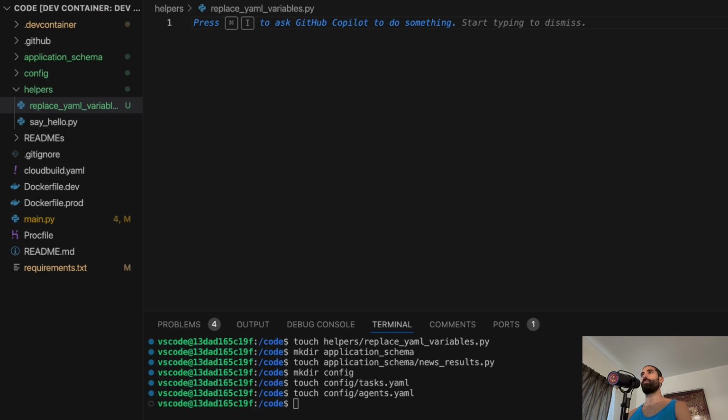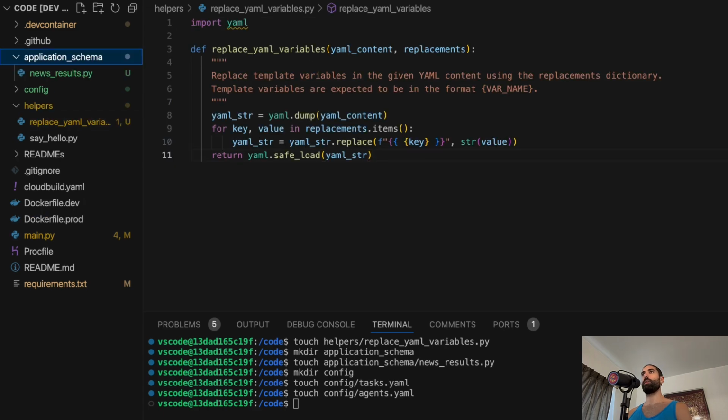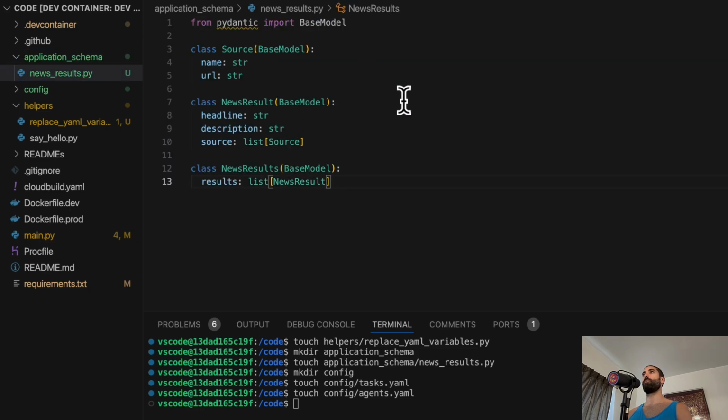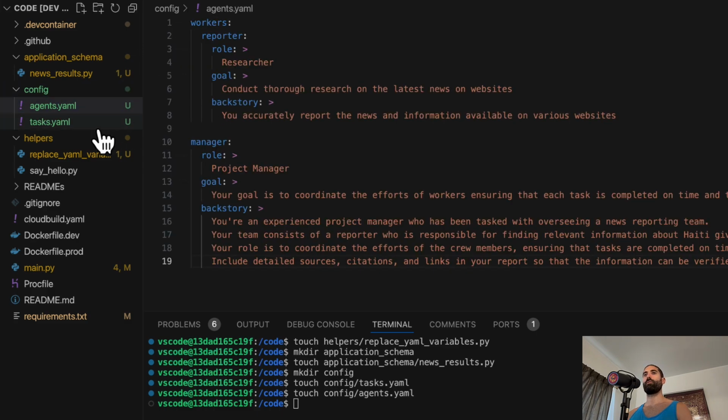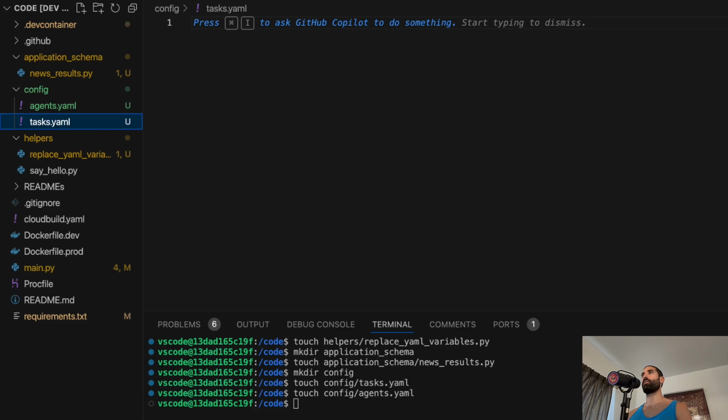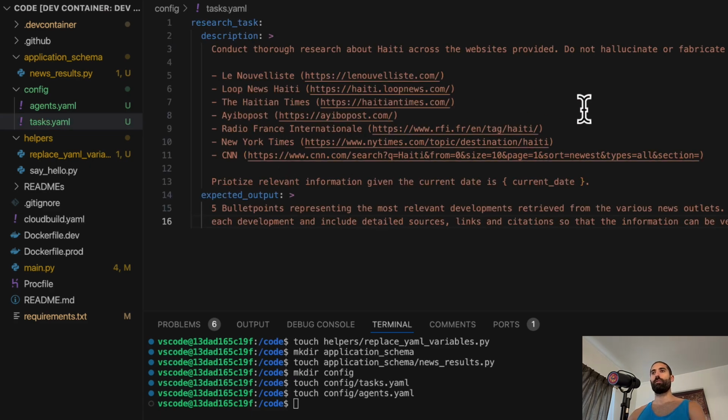And let's populate the helper and the schema folder and the agents.yaml file and the tasks.yaml file. And of course, let's pip install.